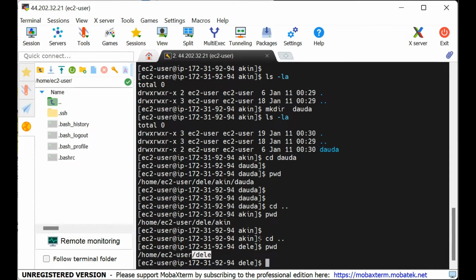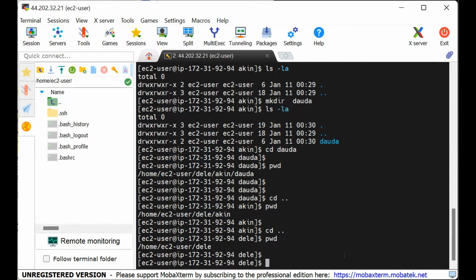Now, to remove a directory, once we're in Daily, we can remove Akin, right? The command is remove directory. We should be doing this together. What's the name of the directory I want to remove? I want to remove Akin. I'm inside Daily, so I cannot remove Daily. So to remove directory Akin, I'll say remove directory Akin. But it will not work.